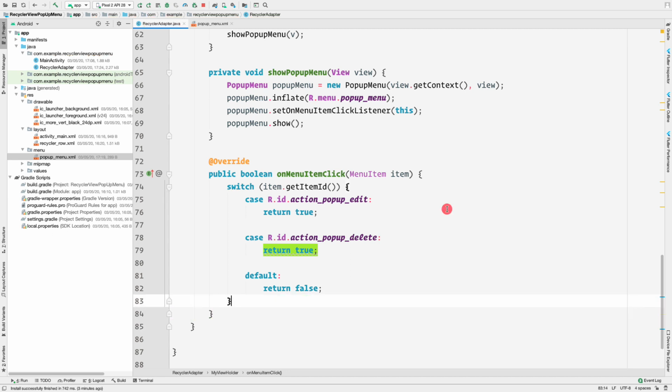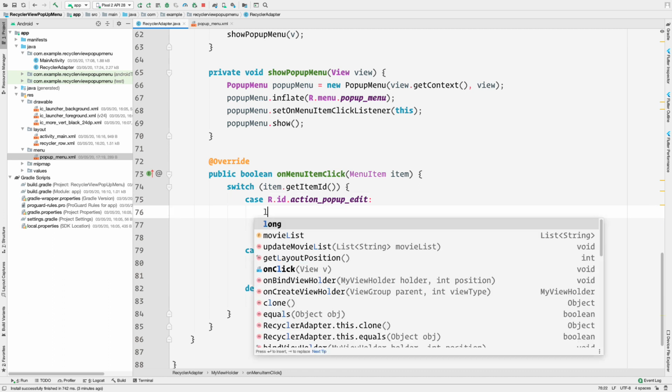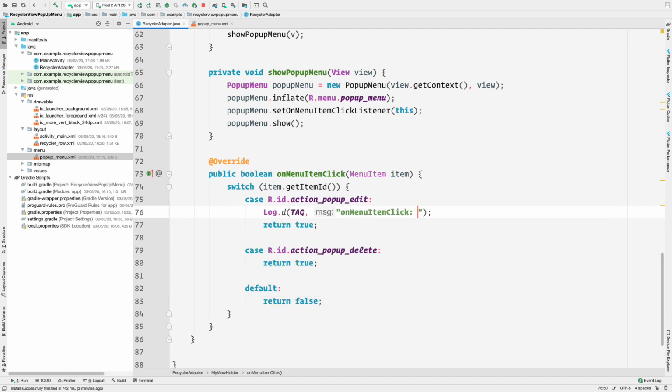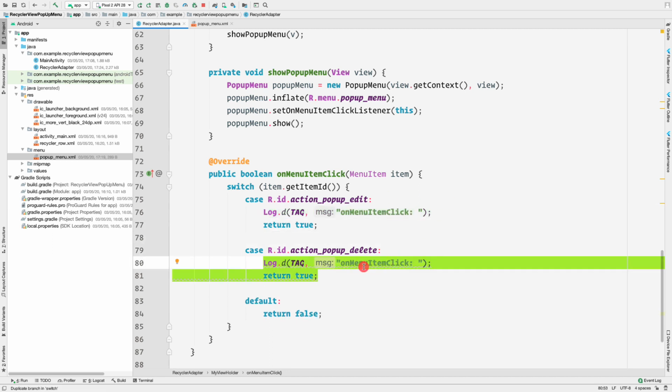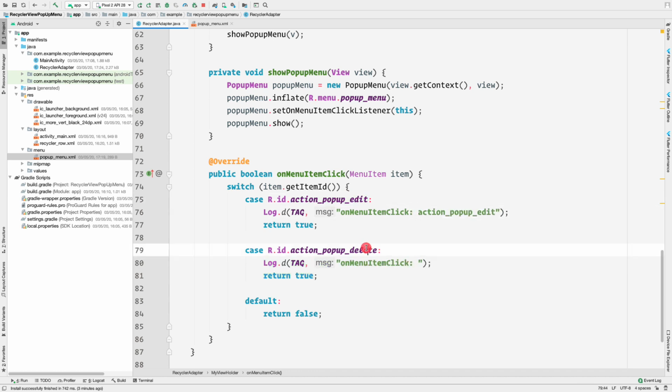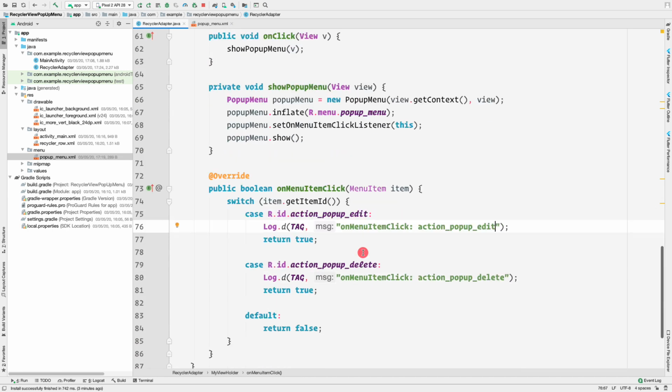So we can delete the return false from there. And now inside this we can simply make a log statement. So Log.d, onMenuItemClick. Let me copy this log statement and paste it inside the popup delete case as well, and for the delete we can simply paste it here. And now everything is almost done.